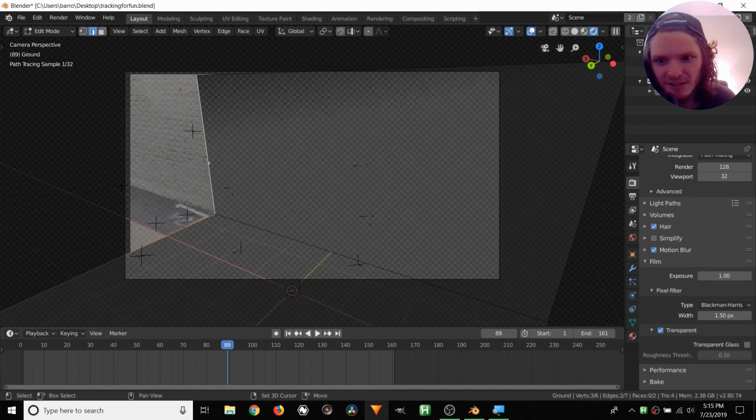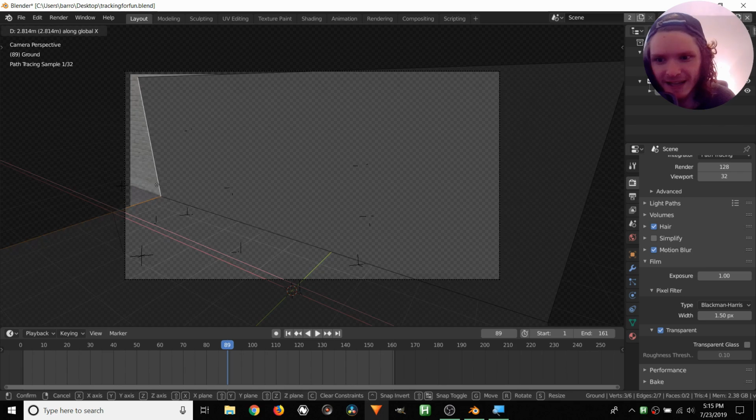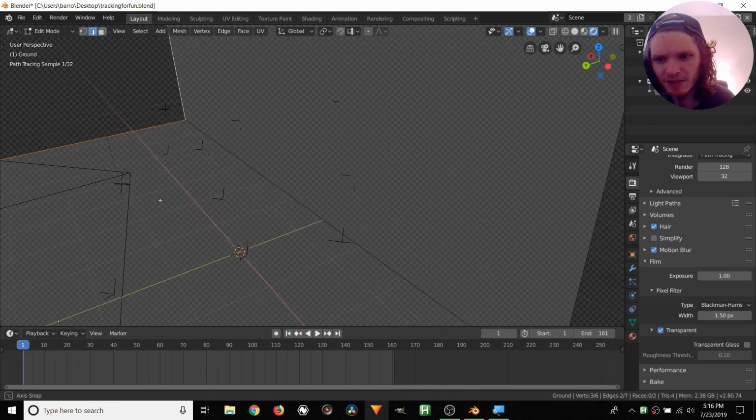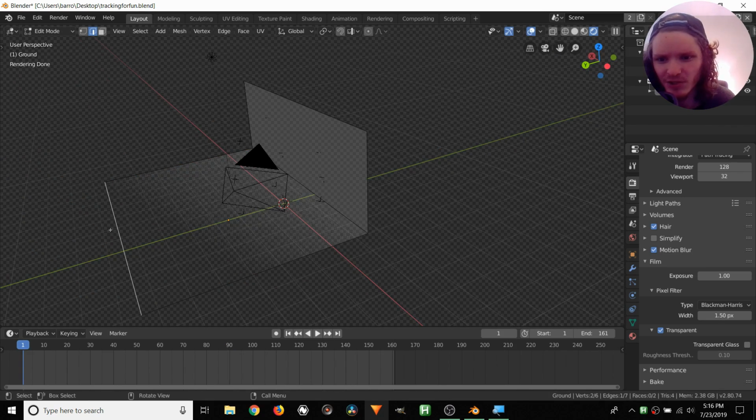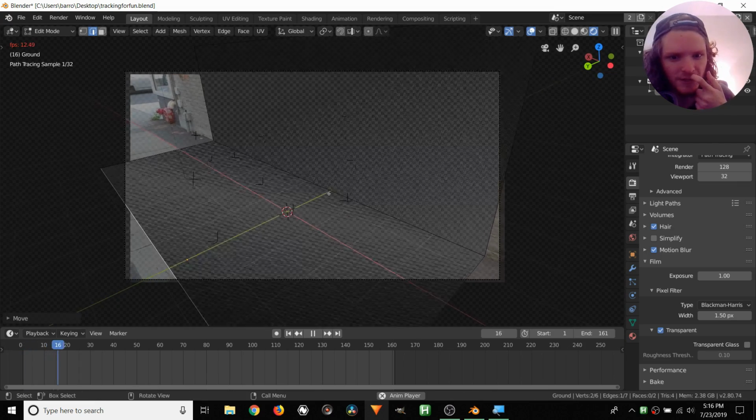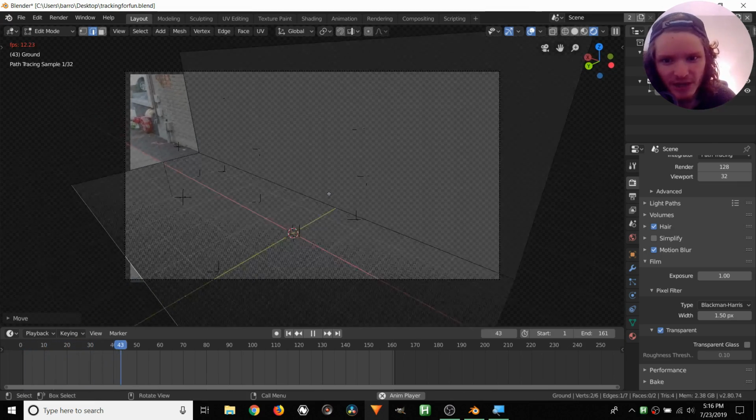We can also make this go further out, the x-axis. And of course, this edge right here is way too far out. It's not even in the shot. So there we go. That's some geometry, and this is just going to be a shadow catcher.